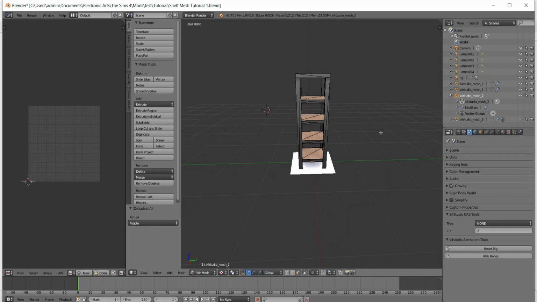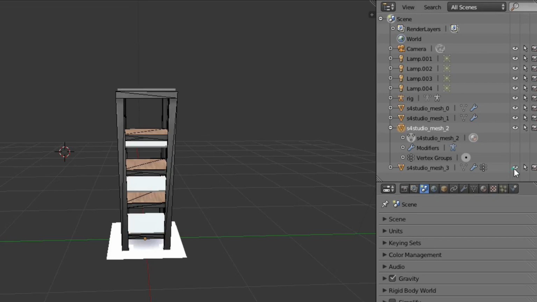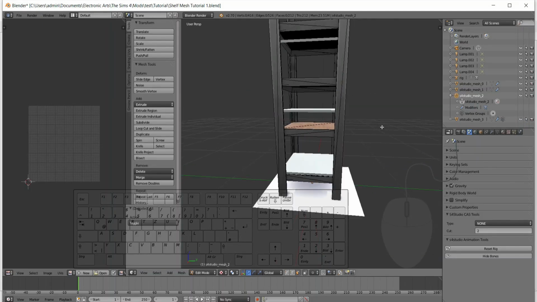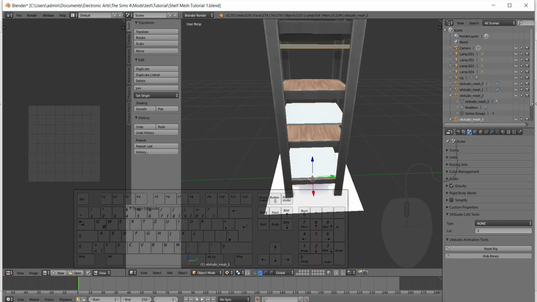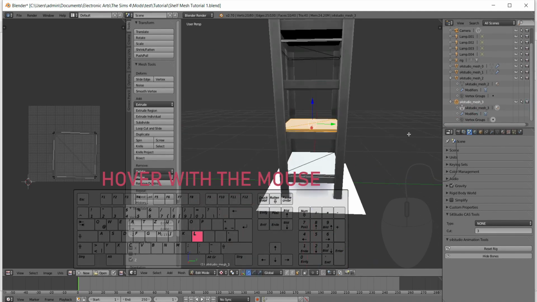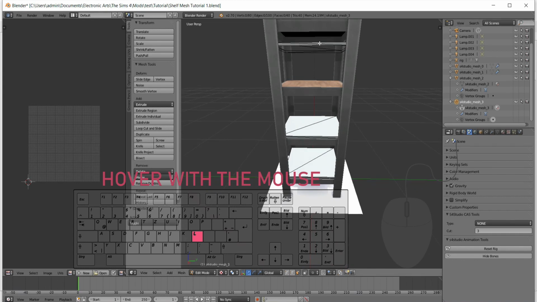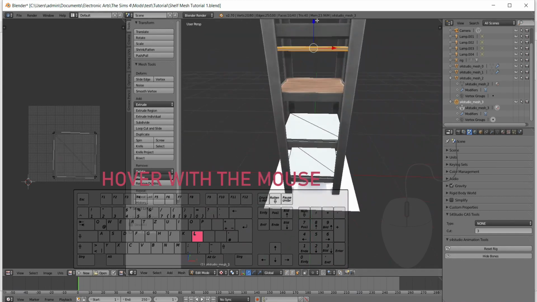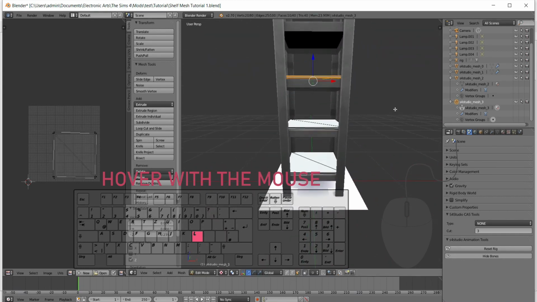Okay, so right now I'm going to position the glass part of the mesh as well. So I will make the glass part of the mesh visible again by clicking the eye icon and then selecting each glass part of the shelf and moving it down until I have it exactly where I want to. Again, using the blue arrow to do this.